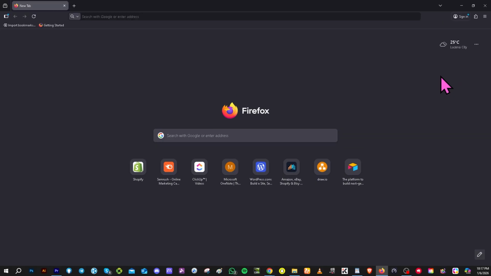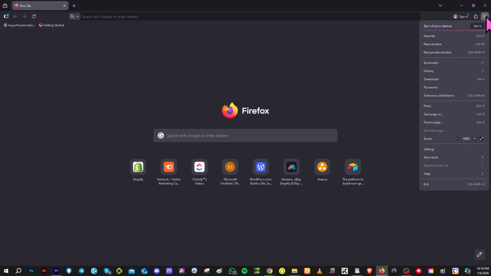sure you are connected to the internet so you can access the extensions store, which is located on the top right corner where you can see the three horizontal lines, also known as the menu button. I want you to click on it.